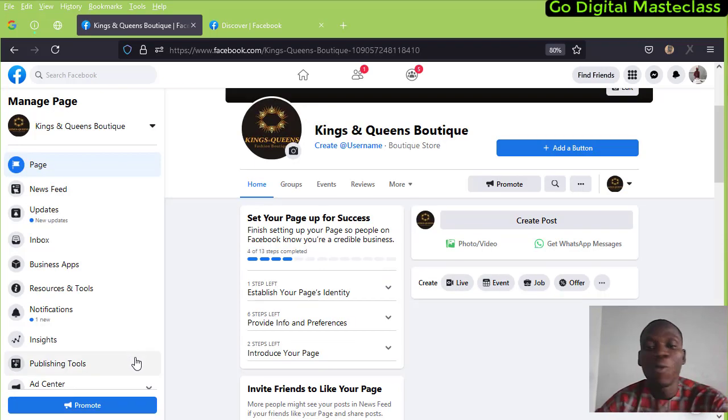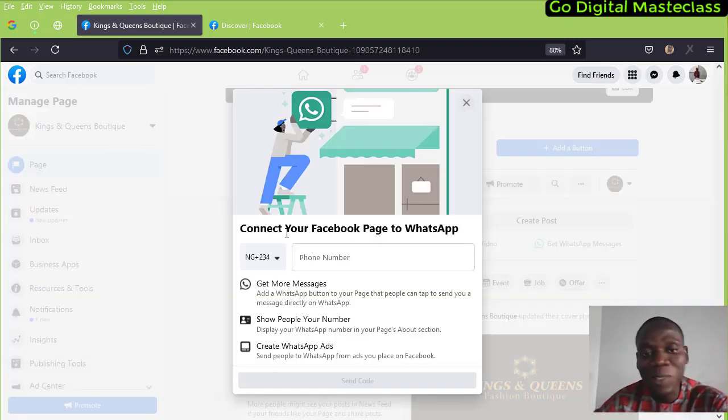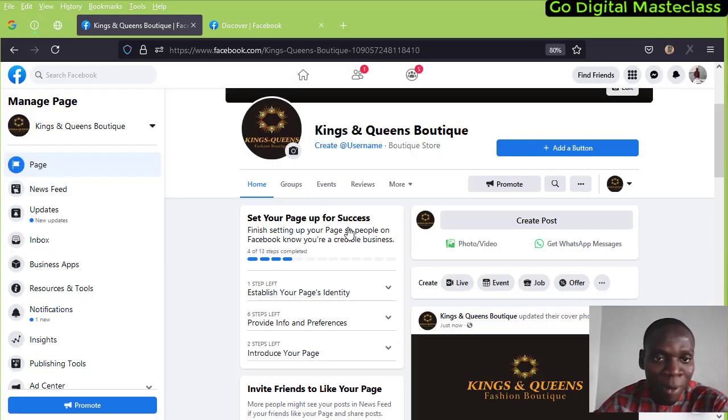Now, voila, we've created our page. Facebook is going to recommend you to connect your page to WhatsApp now, but most of the time they don't accept this method for a new page. So I'm going to just leave it and come back to that later. So now we've created a page. The other settings that we need to do on our page are what we'll be looking at now.